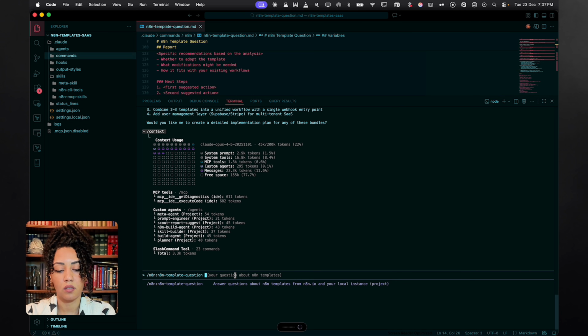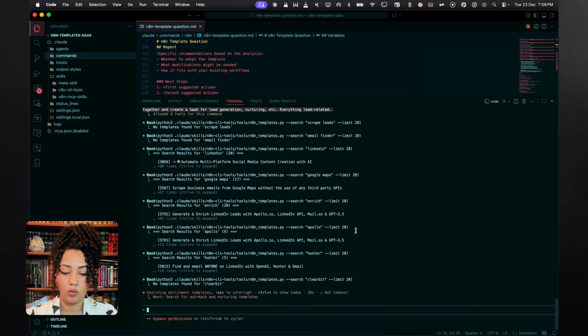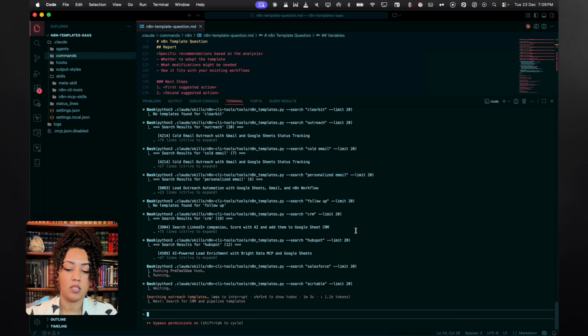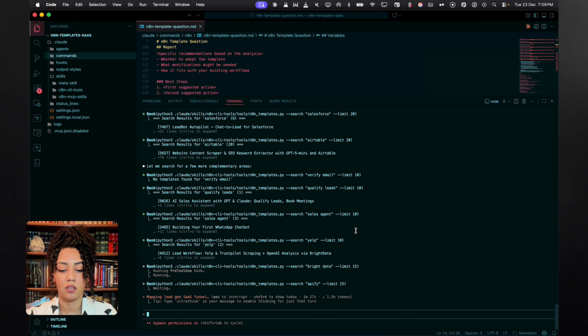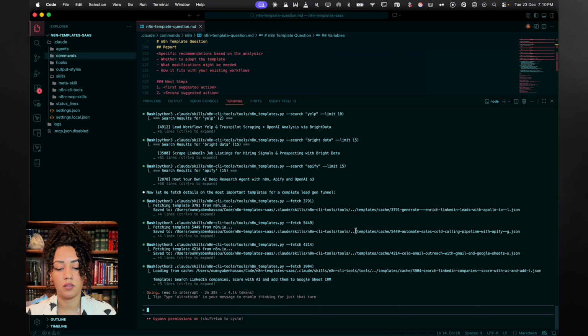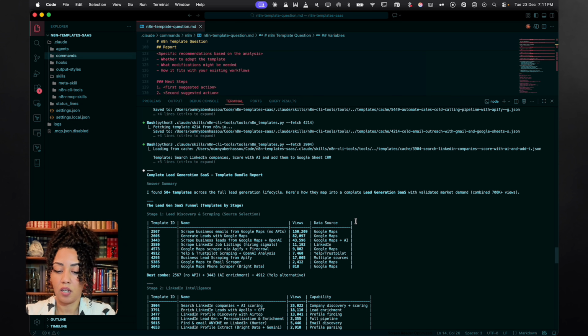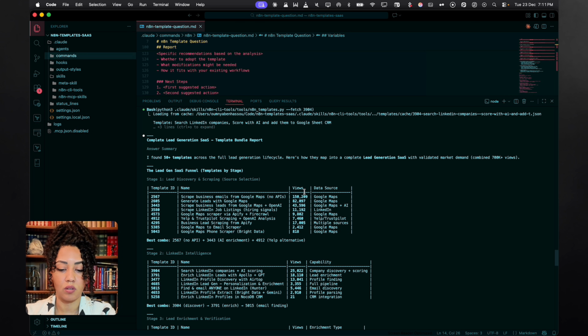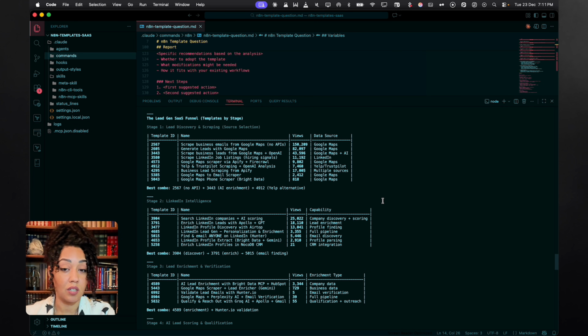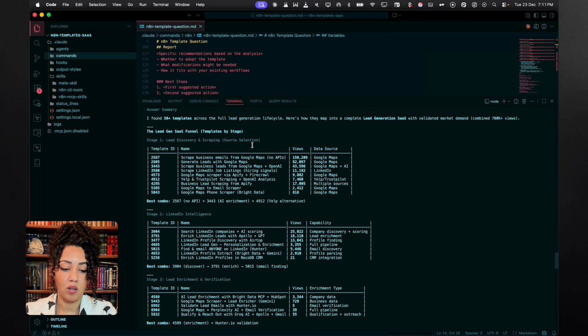Everything lead related. And again, you can see it's using the skill to use the tools to actually look for whatever we want. So we can see here that it's searching for templates that scrape leads, email finders, LinkedIn, and it's going to add them to the templates in my repo here. So it found 50 templates across the full lead generation lifecycle, and here's the map of them. We have the template ID, so we can look through them. We have the views, which show us if the templates are used by actual users. And we have the best combos.